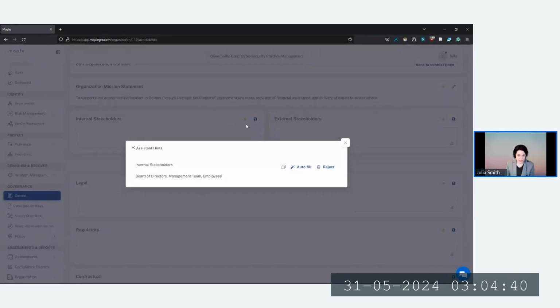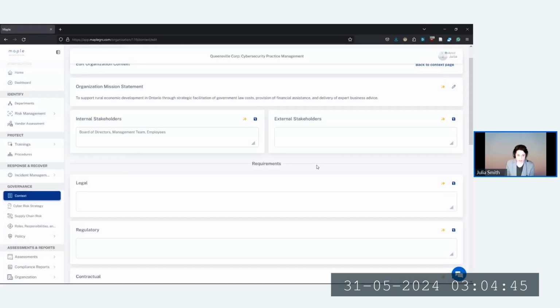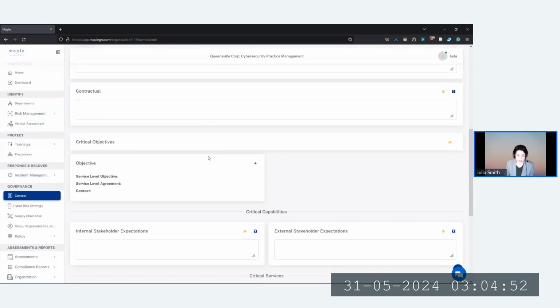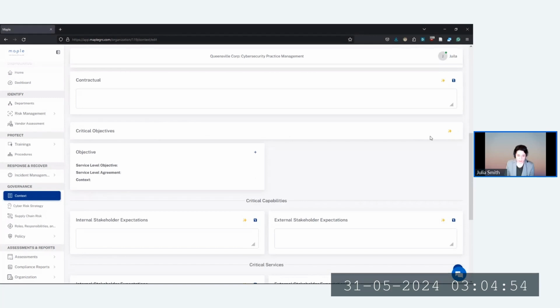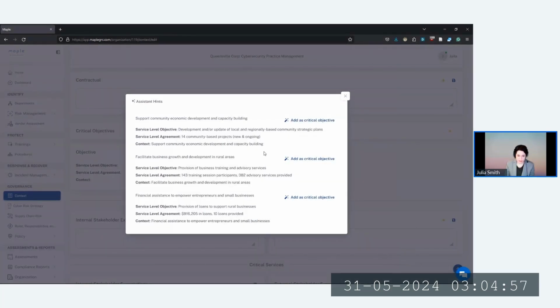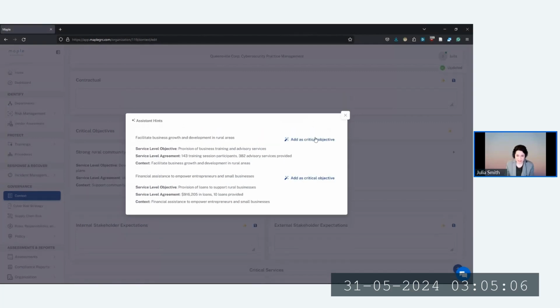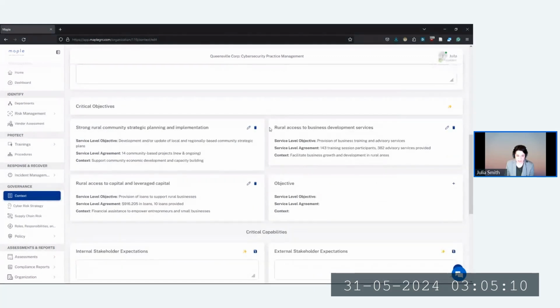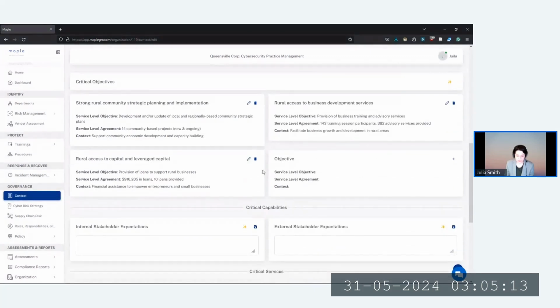For example, internal stakeholders: board of directors, management team, employees. That looks good, and this suggestion is based off of those documents. You can also generate some objectives. If I hit this little star, then: support community economic development and capacity building. That looks good, so I'll add it as an objective. I'll add this one too, and this one as well. It just gets these objectives for you.